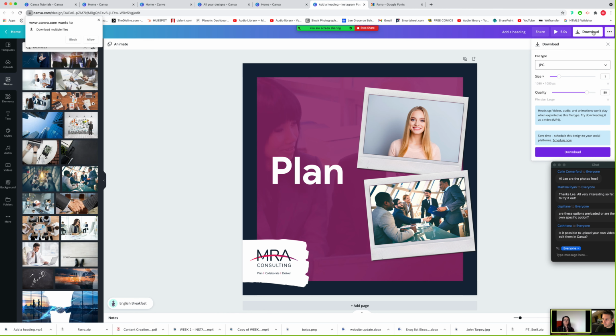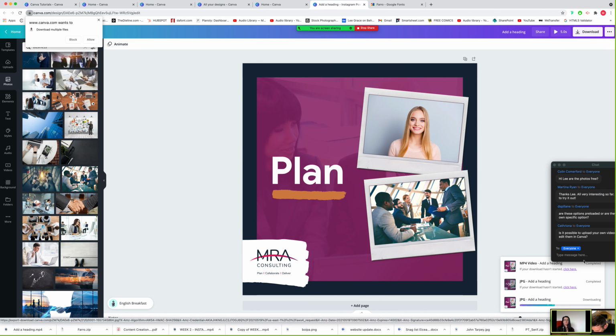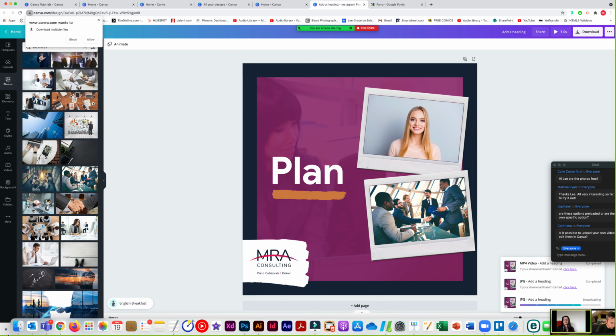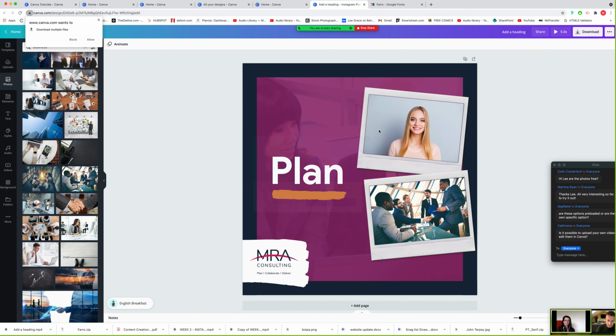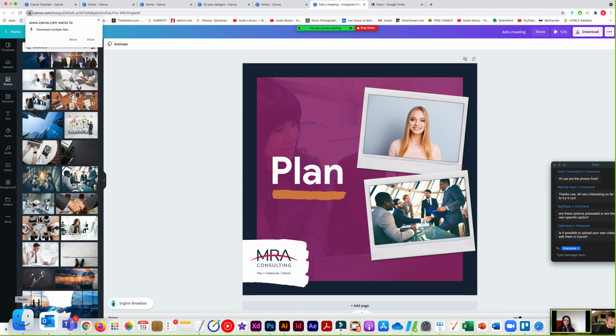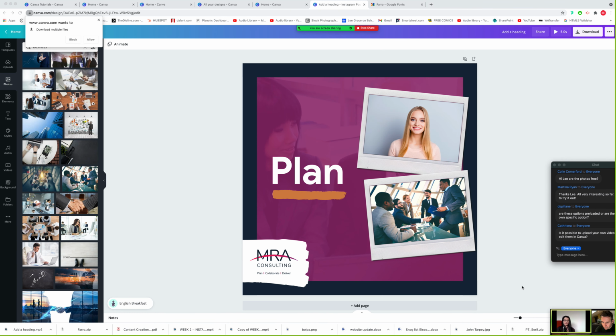JPEG. Download. Okay, so let that do its thing. Okay, and for some reason it doesn't seem to be going into my downloads, but it should be downloading. I don't know why that's not, but that will come in as a flat JPEG anyway.